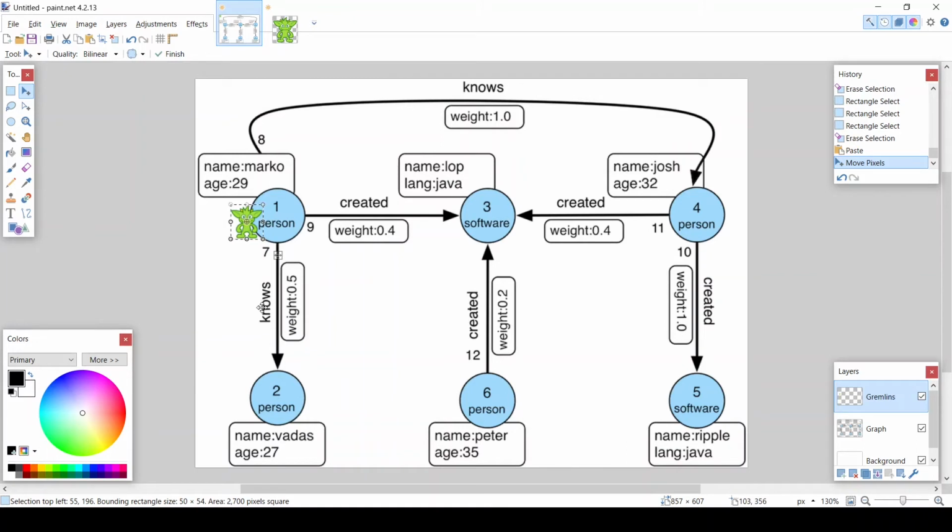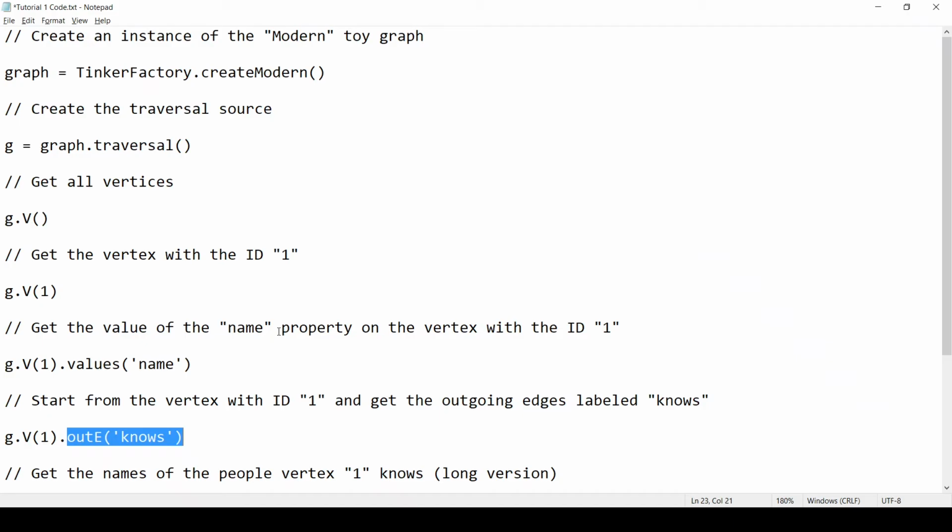We have two such edges. We have this edge right here, and we have another edge labeled knows. So the second part of our traversal code made the Gremlin jump from vertex 1 to the outgoing edges labeled knows, and now we have two Gremlin traversers. And this is the end of our traversal code. So these two traversers will return the result, the position where they are at right now, the two edges labeled knows. So let's test this in the console.